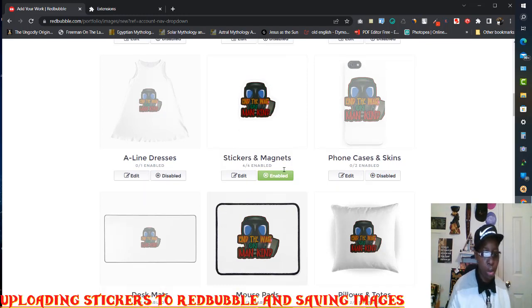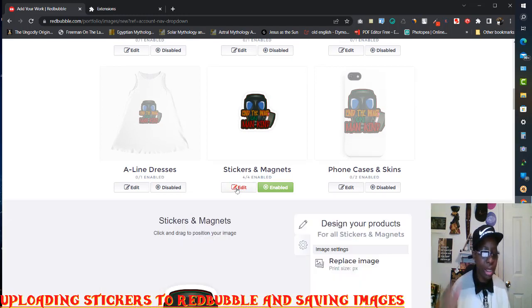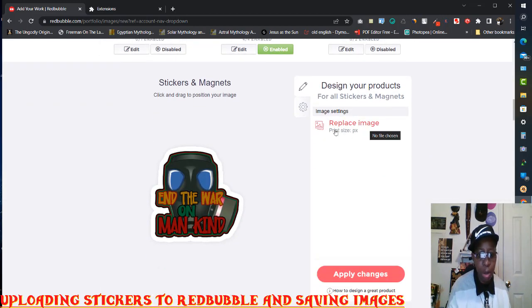Oh, before I move forward, this is one of the things that I did want to show you guys. Inside of here, stickers and magnet, what you want to do is click on edit. And inside of edit, if you want to replace this image, you're not happy with it, just simply click right here, replace image. Your folder explorer will open up, and then pick another image, okay? But for now, I'm happy with this one.